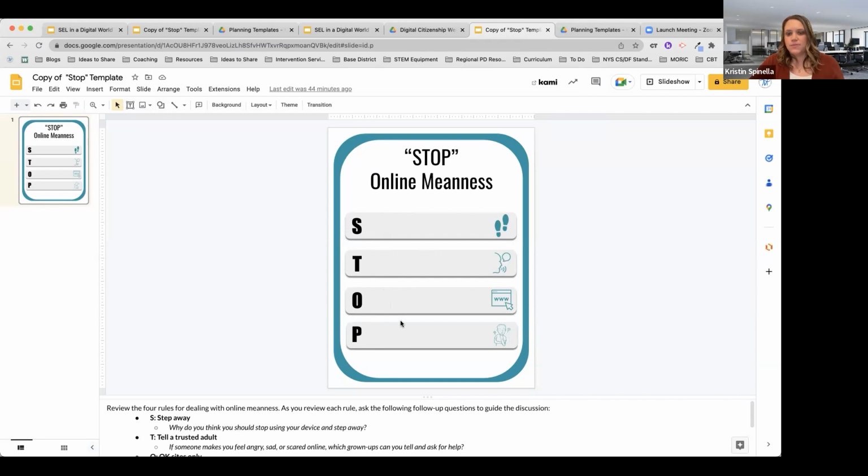So we talked about giving them those skills. This is one of those skills because they can say to themselves, stop, and then go through the steps in their mind when they encounter that situation.